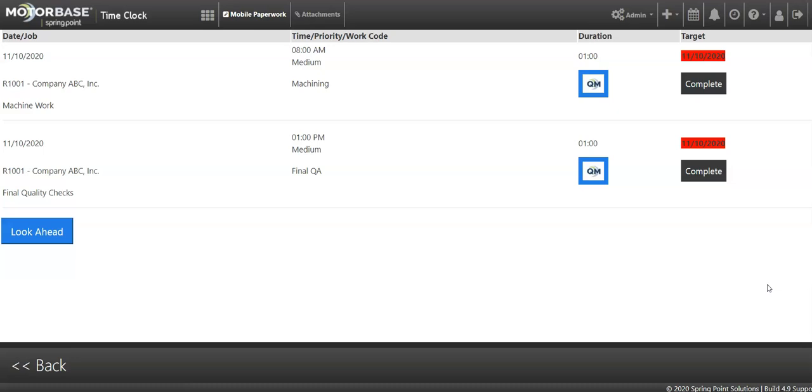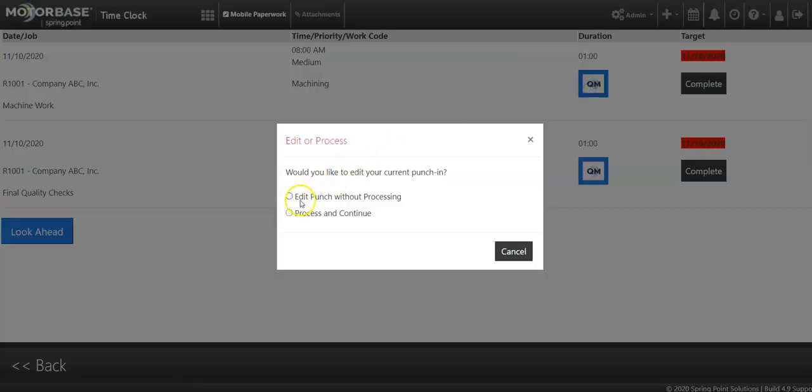Let's go ahead and choose the next schedule item. We have two options. We can edit punch without processing, or we can process and continue. And since we use the Complete button, we know we just processed. We'll go ahead and edit punch without processing.